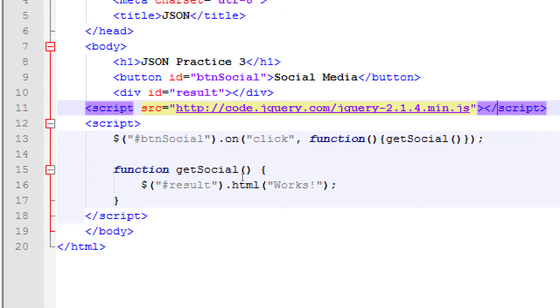What's the purpose for this? So if I don't use this.